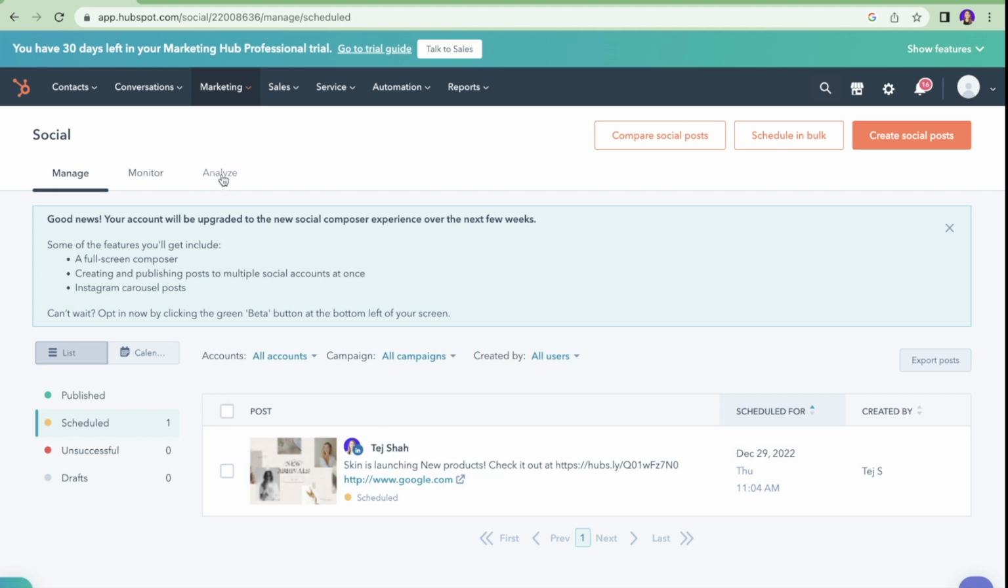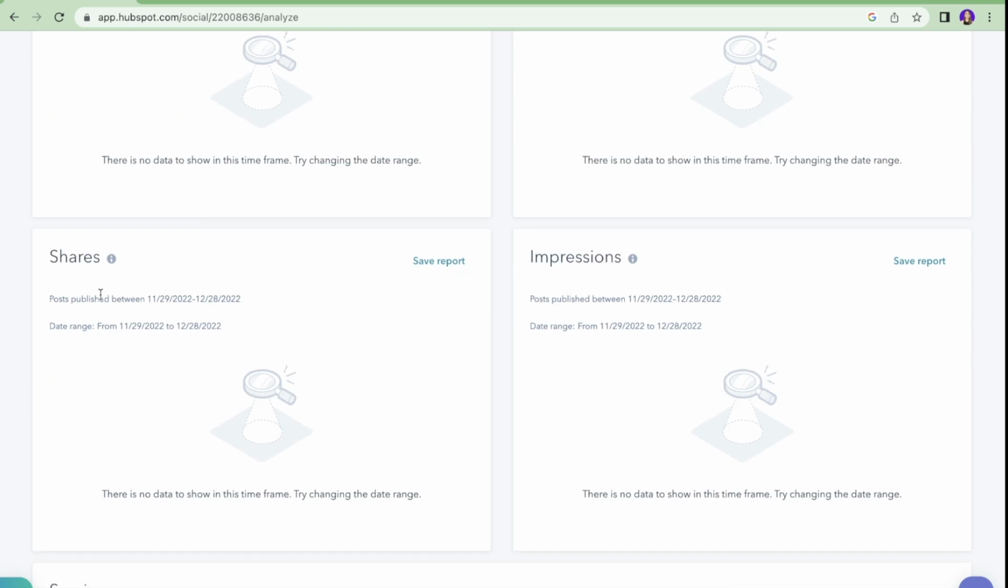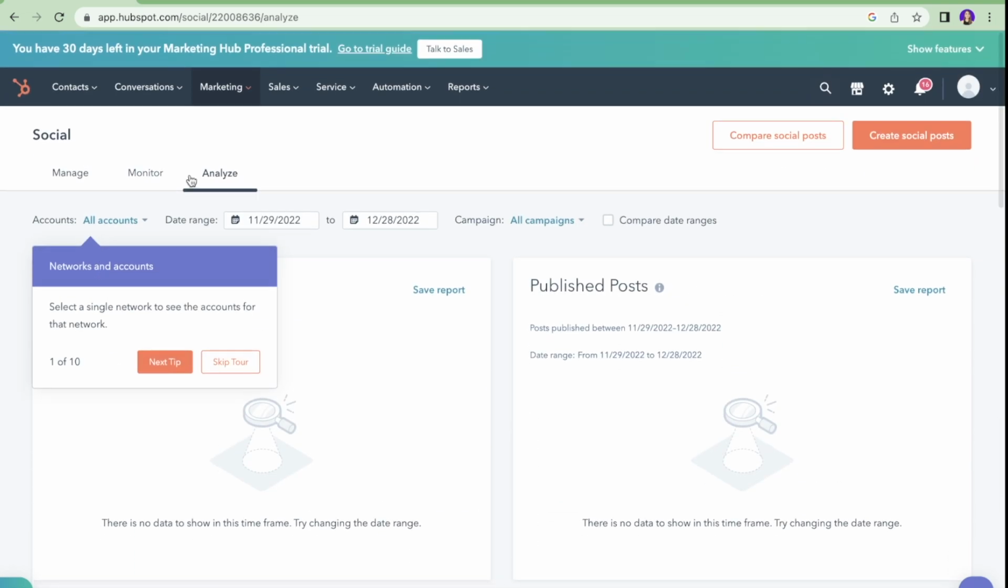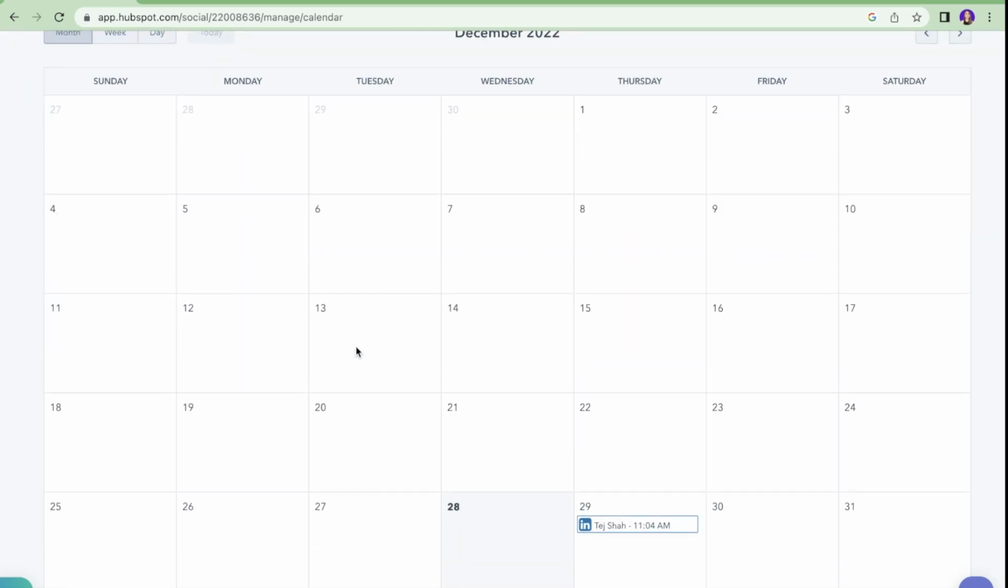You can also go under the analyze tool to see the published posts, interactions, clicks, impressions, shares, and so much more. You also have a calendar tab over here. So in this section, you can get an insight into all the content that you're posting out. So really nice and amazing tool, very clean interface. I love it so far.